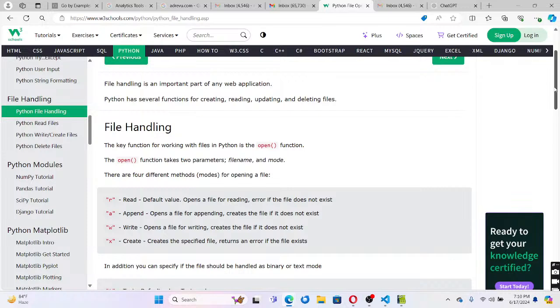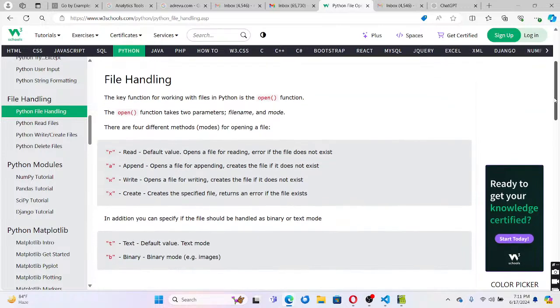File handling key function. The key function for working on files in Python is the open function. The open function takes two parameters, that is a file name and a mode. There are four different modes. One is read mode. That means you will open the file only in read mode. If the file does not exist, it will throw an error. Append mode means the file already exists but you want to append anything. If the file does not exist, it will create a new file.